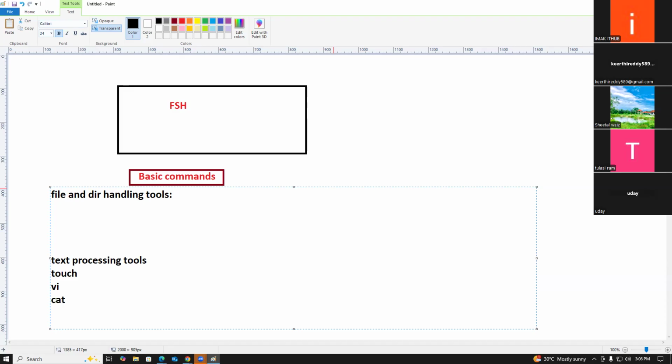ls command. Yes, ls is for the list of the files and ll is for the long list of the files. ls -ltr, these are the options: ls -ltr, ls -lrt, ls -la.